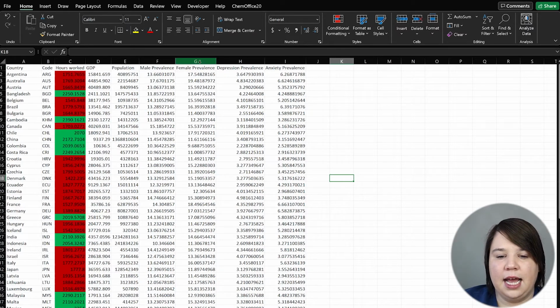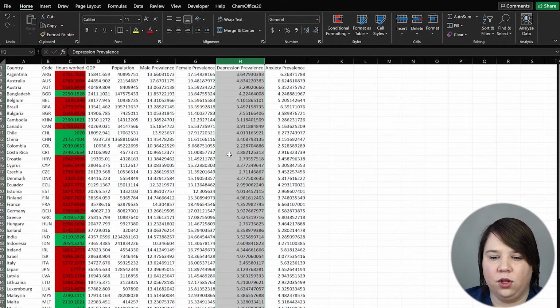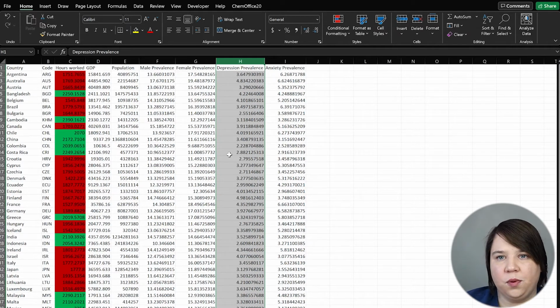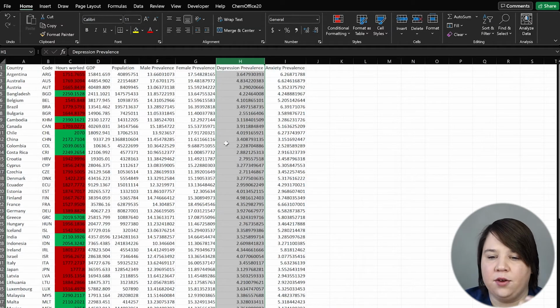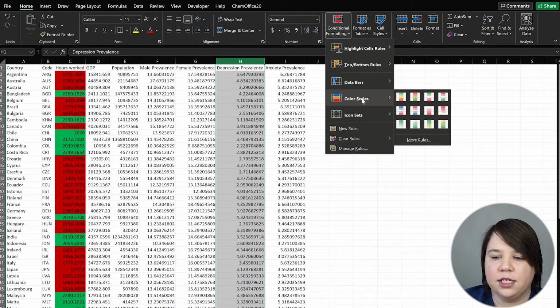So now instead, let's do conditional formatting on a scale. So let's say in this depression prevalence, we don't really know what levels are high or low. We're just trying to get a sense of which ones are higher or which ones are lower relative to each other. So what we could do is calculate averages and medians and figure that out to do a high-low, or we can just come up to our conditional formatting and go to color scales.